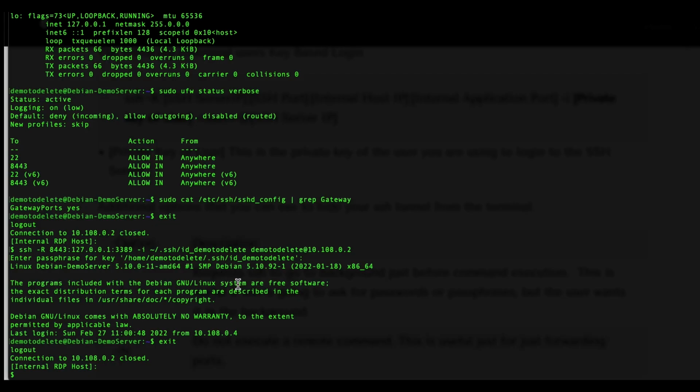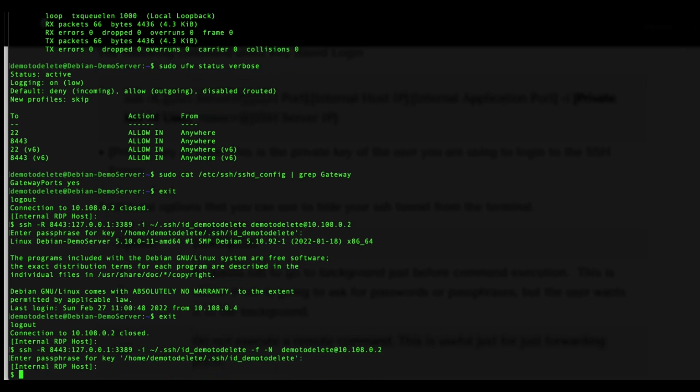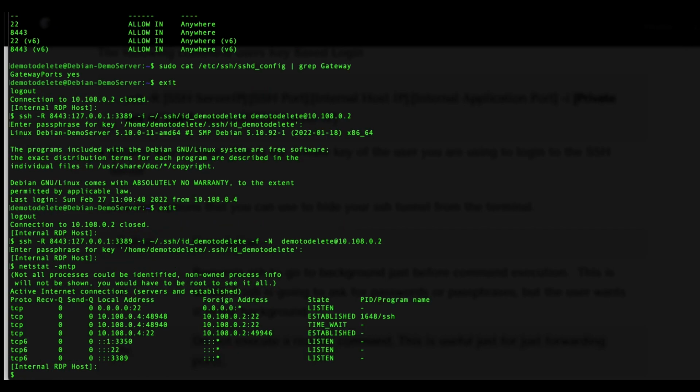So how can you do it? Same thing, with the same command. You just need to add in -f and -N for the long way of doing it. And when you issue the command, you should see that a session is being established. If I do a netstat -ANTP, I should see that a session is established, on 22. Okay, let's do a quick test.